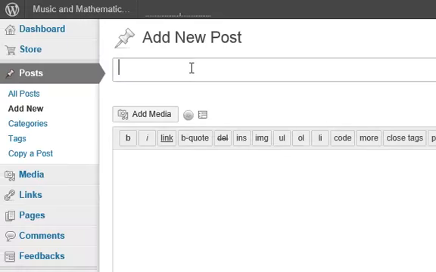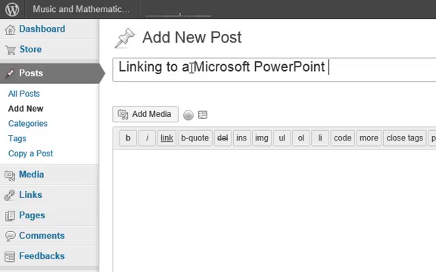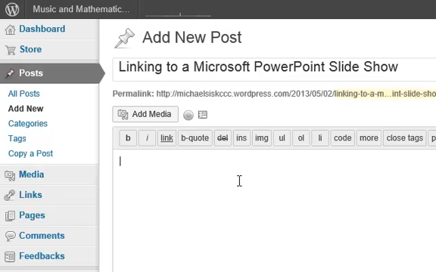I'm going to call this title right here linking to a Microsoft PowerPoint slideshow. The key to this one, this might be the easier of the two to handle. You simply take your post and let's just say, here is my slideshow, just to give a title to it, or rather an opening phrase to it.